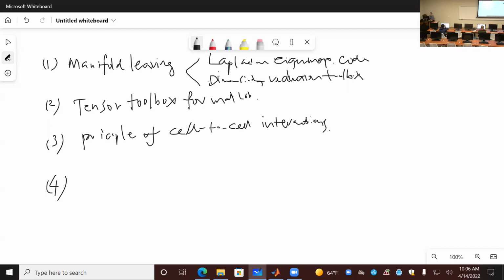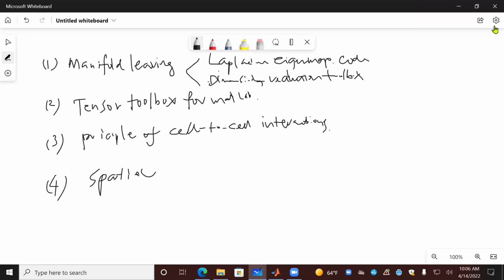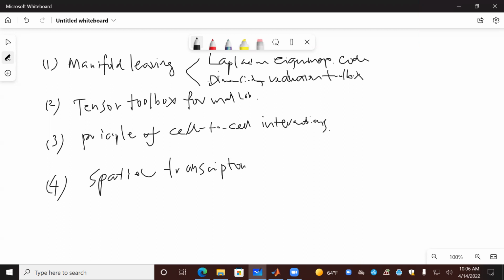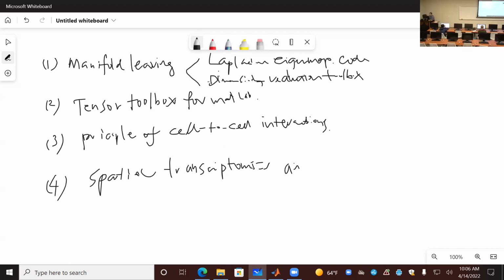Number 4, we will cover the progress of my spatial transcriptome analysis toolbox. So I include more functions in there, and we will share and see what we can extend the functionality in there to perform a series of analyses if you have spatial transcriptome data.